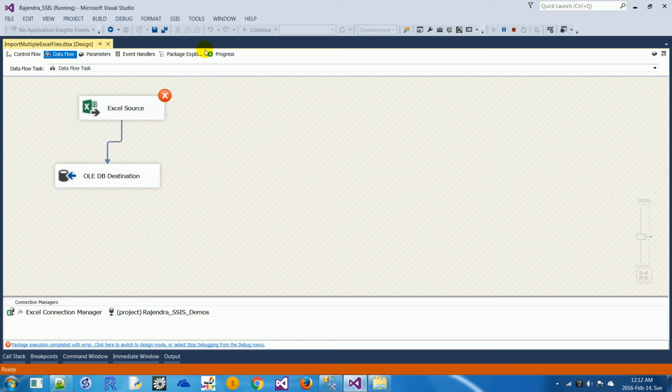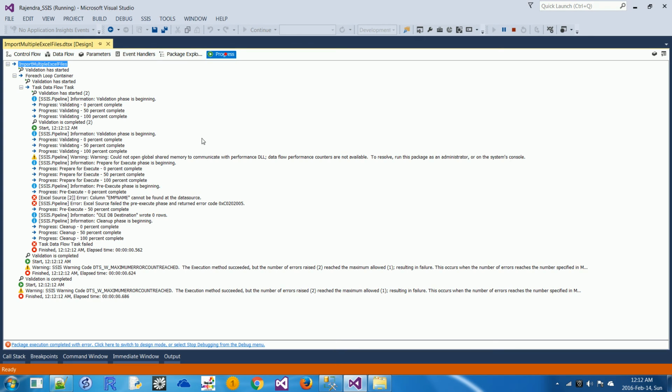Wow, it threw an error. We'll go here and check. Two started, and the first one gave could not open the global manager, okay, because I haven't run it in administrative mode. Employee name cannot be found in the data source. So we have given the metadata as employee name, and SSIS couldn't find that employee name within the Excel file. And how to solve it?